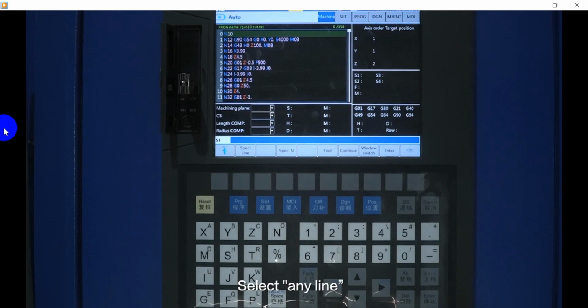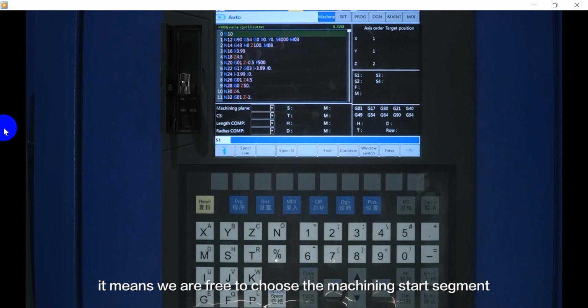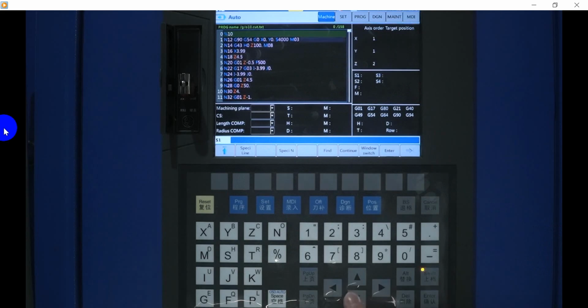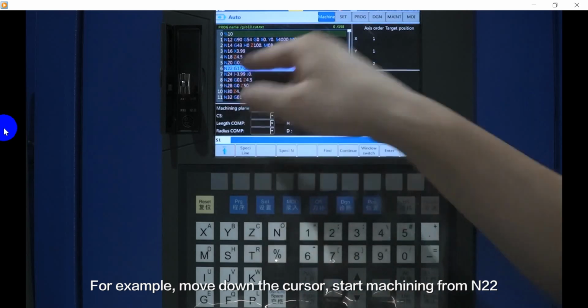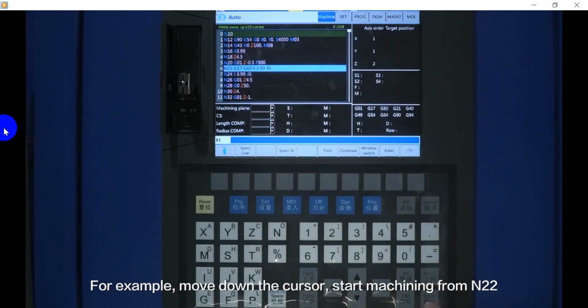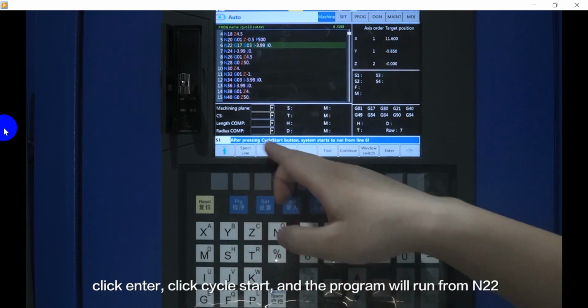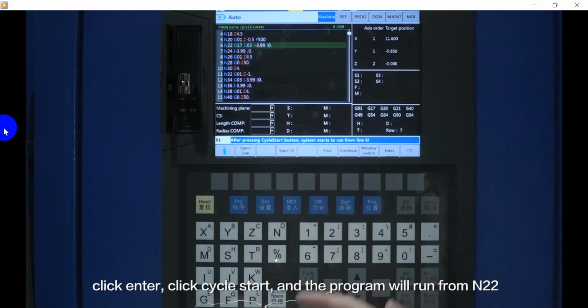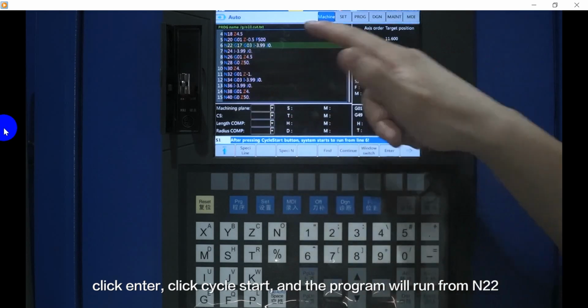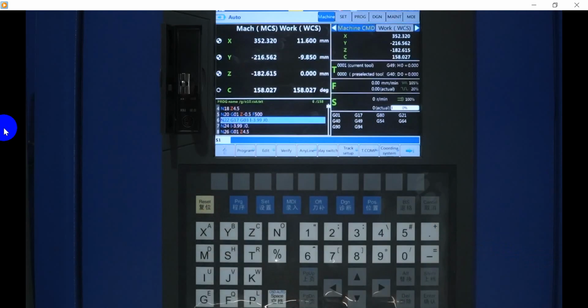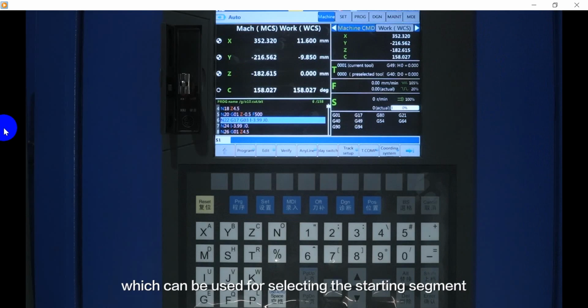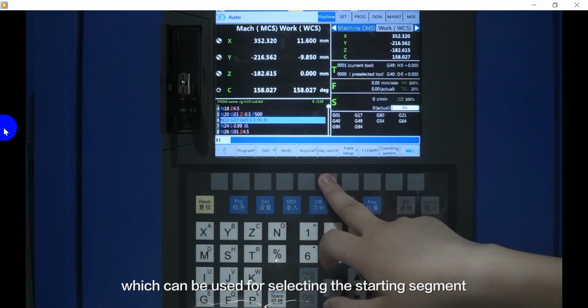Select any line. It means we are free to choose the machining starting segment from any line. For example, move down the cursor. Start machining from N22. Click Enter. Click Cycle Start. And the program will run from N22. This is the function of any line, which can be used for selecting the starting segment.